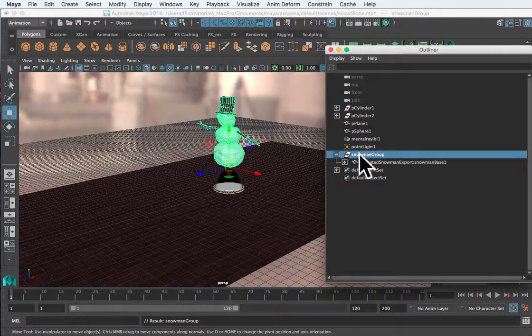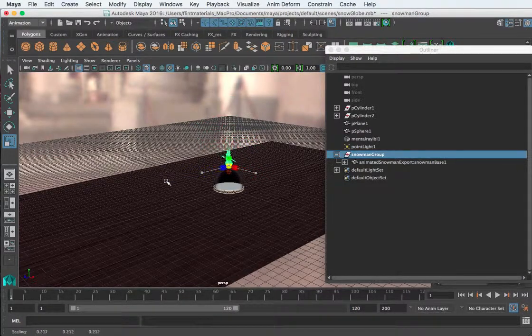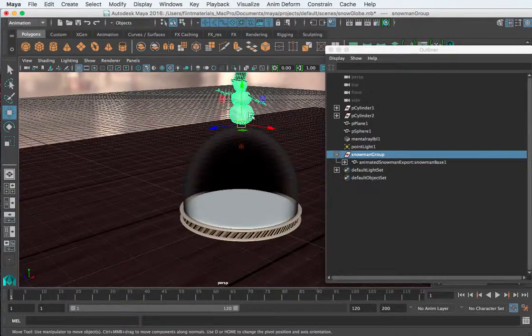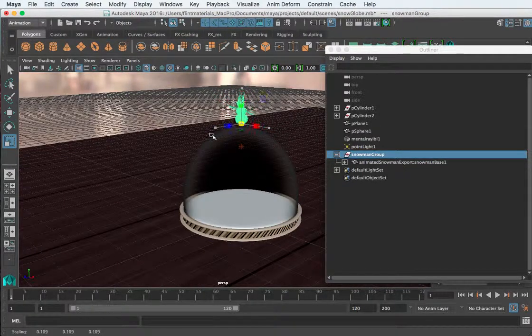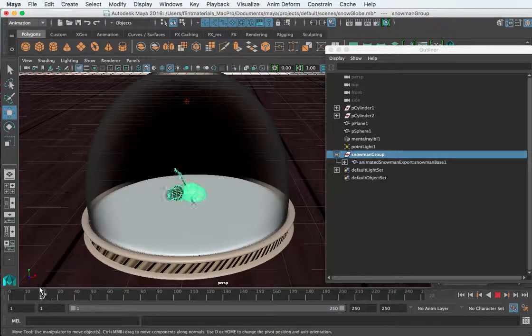Now with this node selected, I should be able to scale down, and we'll see if this works. Alright, and now there we go. Alright, so that's how you would import a previously animated object in one scene into another scene.